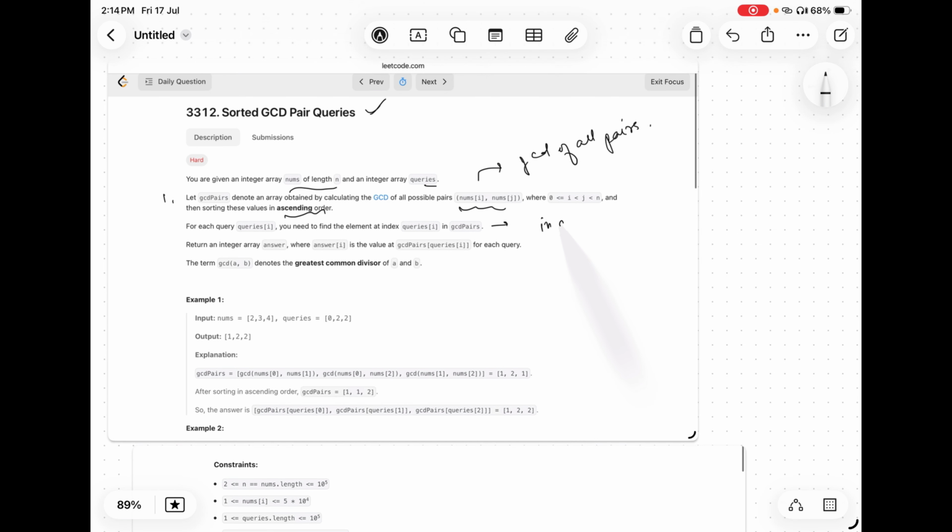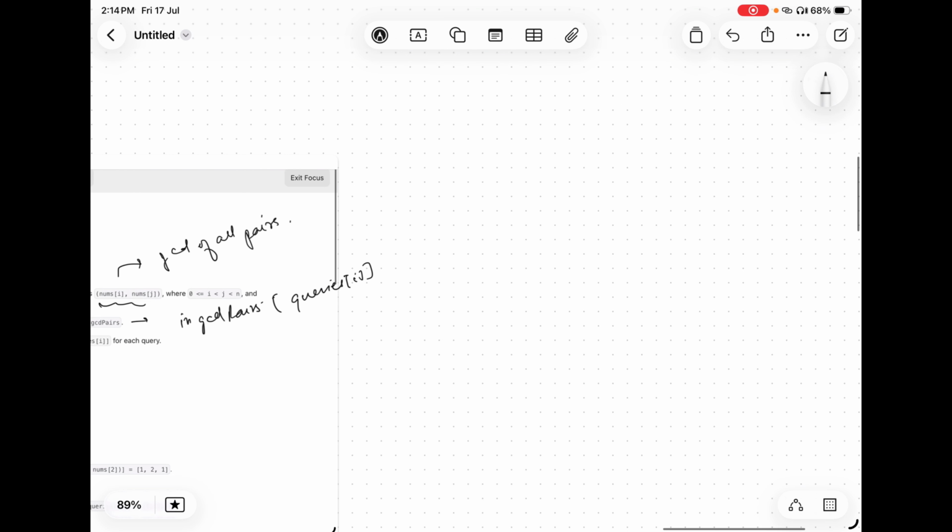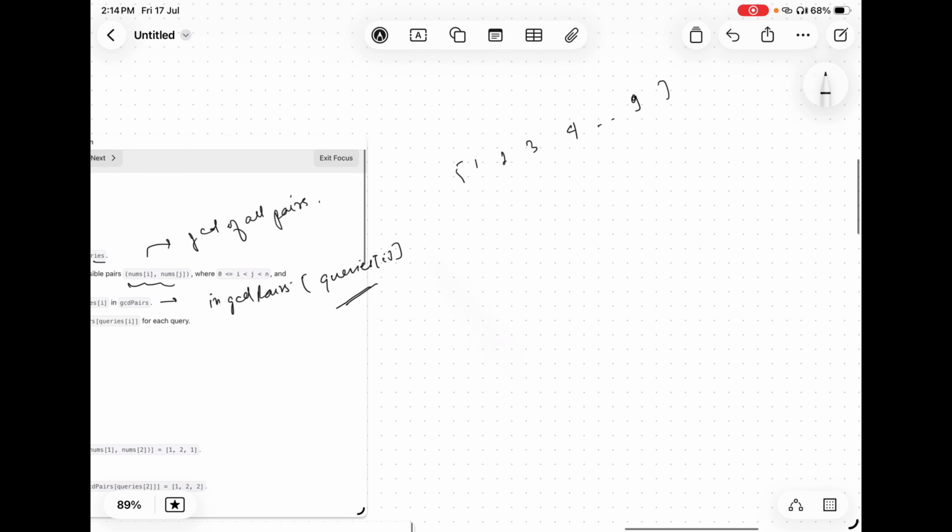So in GCD pairs, we need to find the queries of i. So let's say this is the final GCD array after sorting, up to 9. Then we have to give the queries of i. Let's say they have given 4. So what is the 4 index? This 4. So we have to return this. So this is the question.